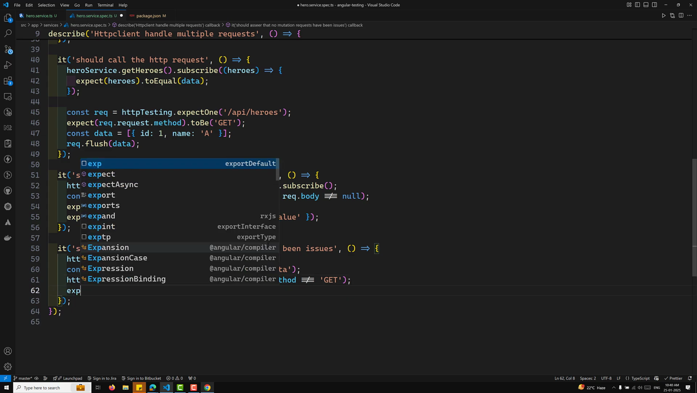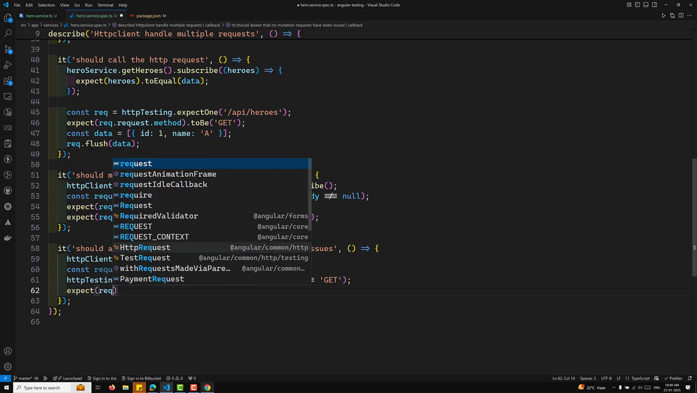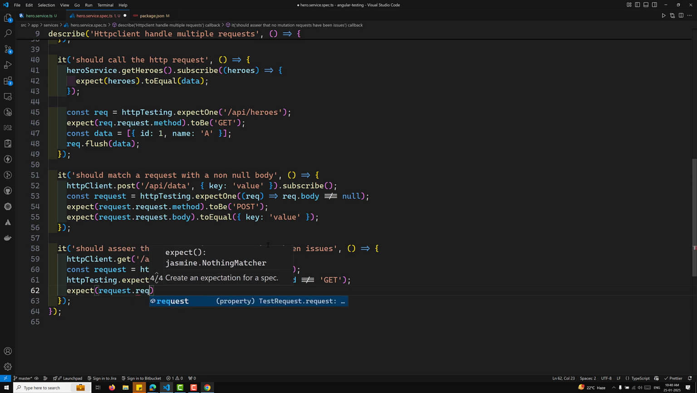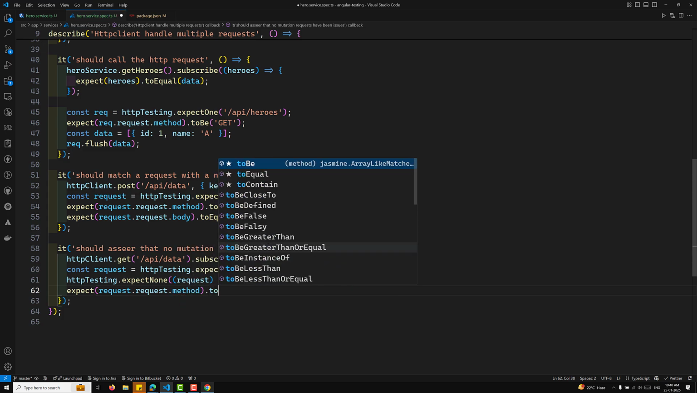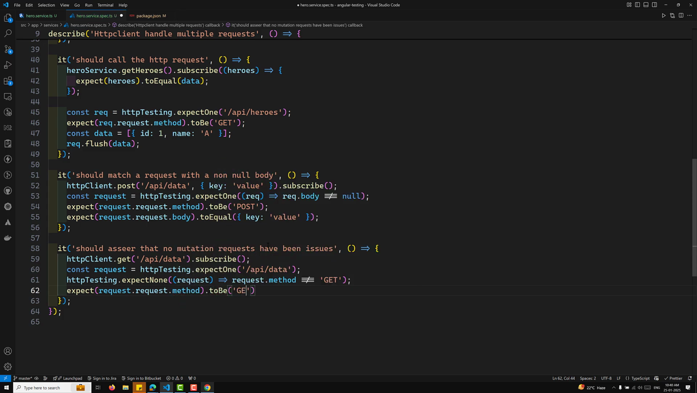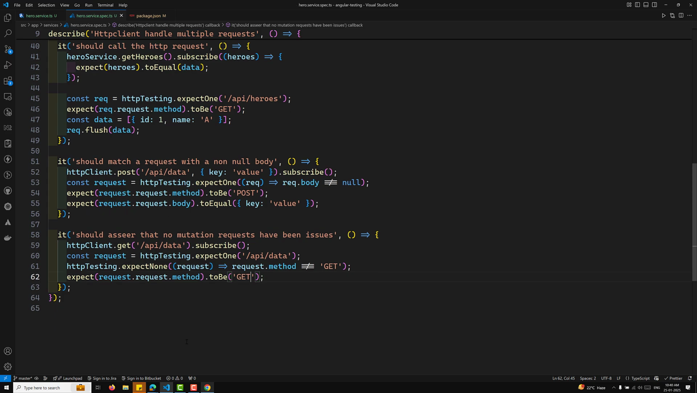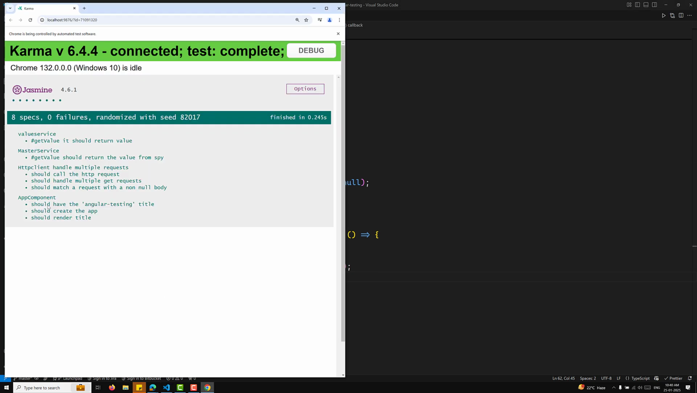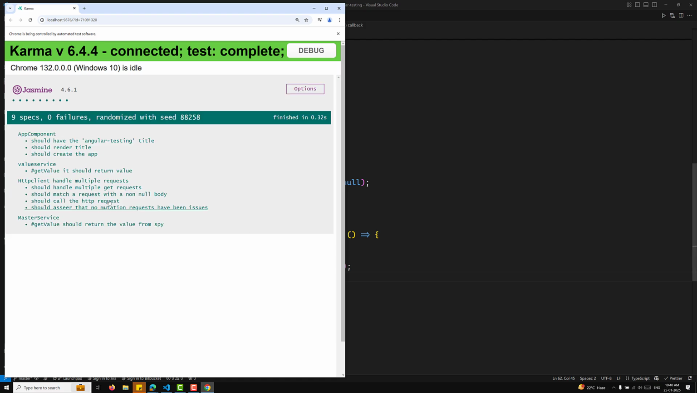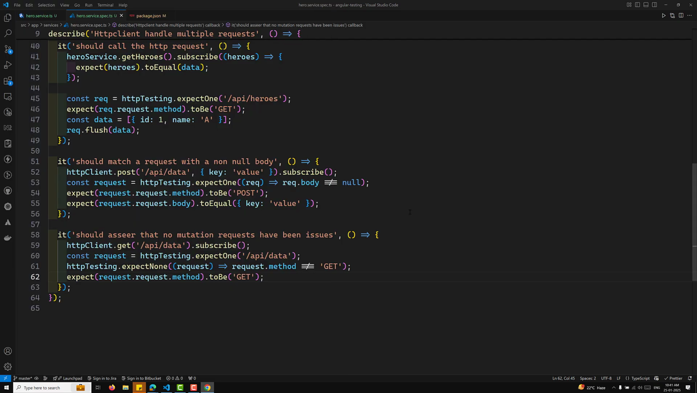Now here, if you want, you can write expect request.method to be GET. You can also write it like this, that's not an issue. If you try to check it, this also works without any problem. Now here you will see it should assert that no mutation is made.